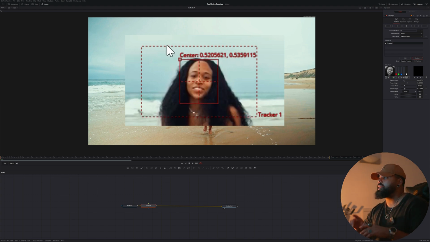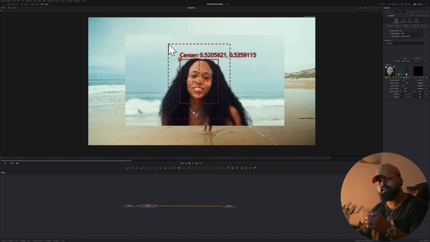And the dotted line, it's the area where DaVinci Resolve is gonna look for the initial tracking information that you added in case it loses that for a second, for a few frames. So we're just gonna put this a little bit bigger than our original tracker.